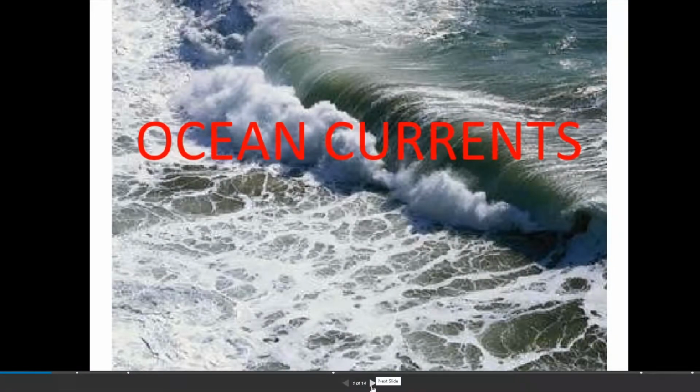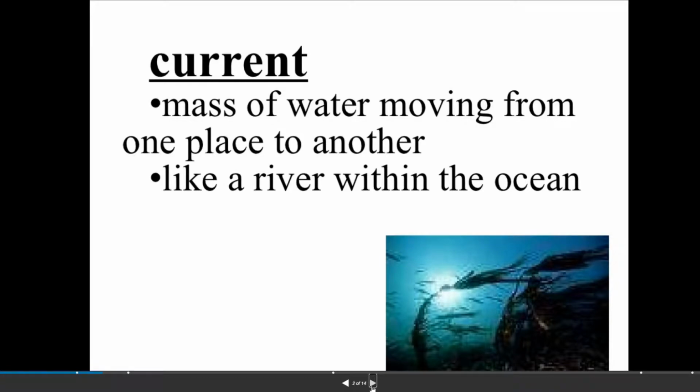So let's first get started with talking about ocean currents. The current is very, very important because it's the mass of the water moving from one place to another. And the water in the ocean is always moving. It's always being pushed back and forth. And the temperature differences between the equator and the North Poles affect the way that the water moves.